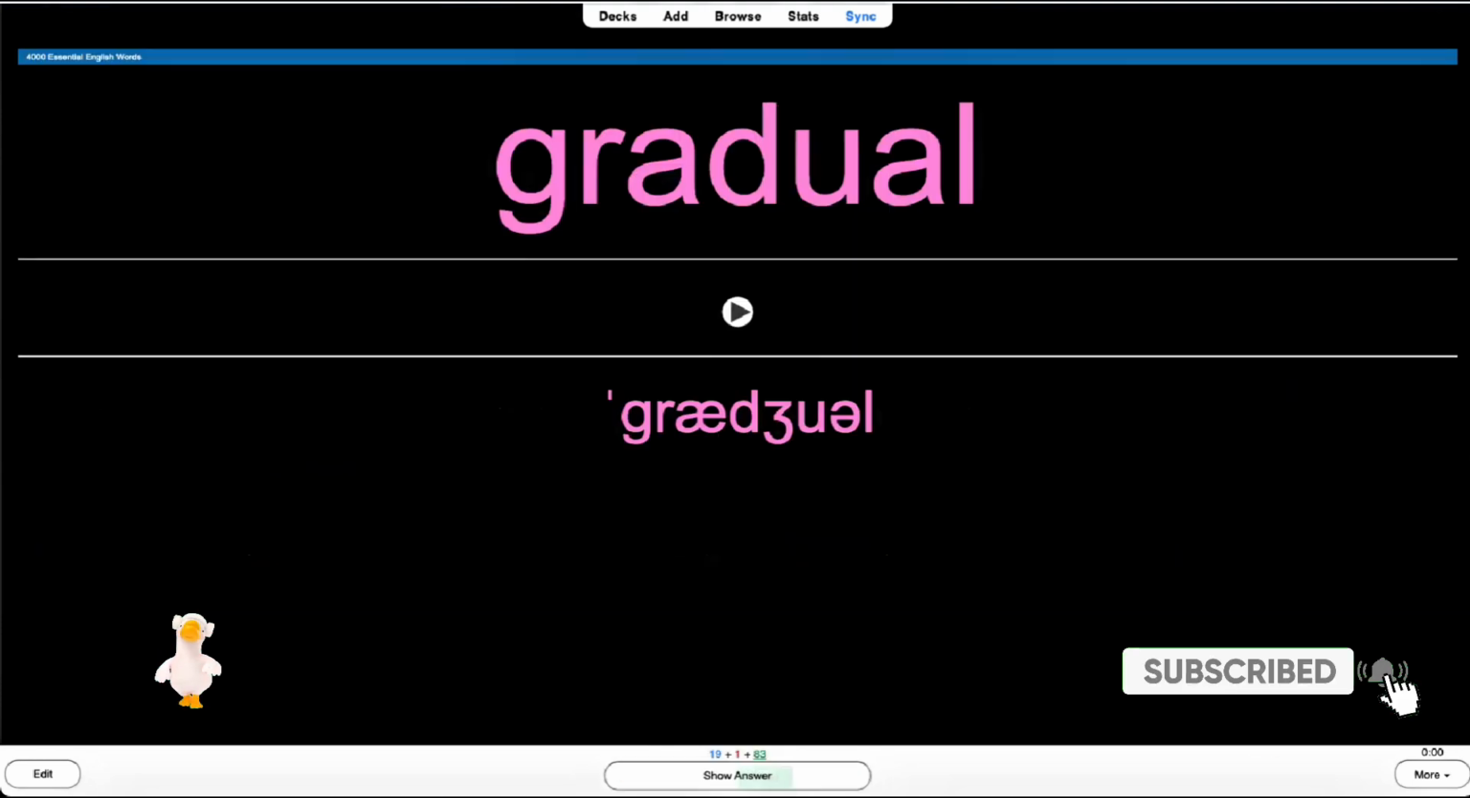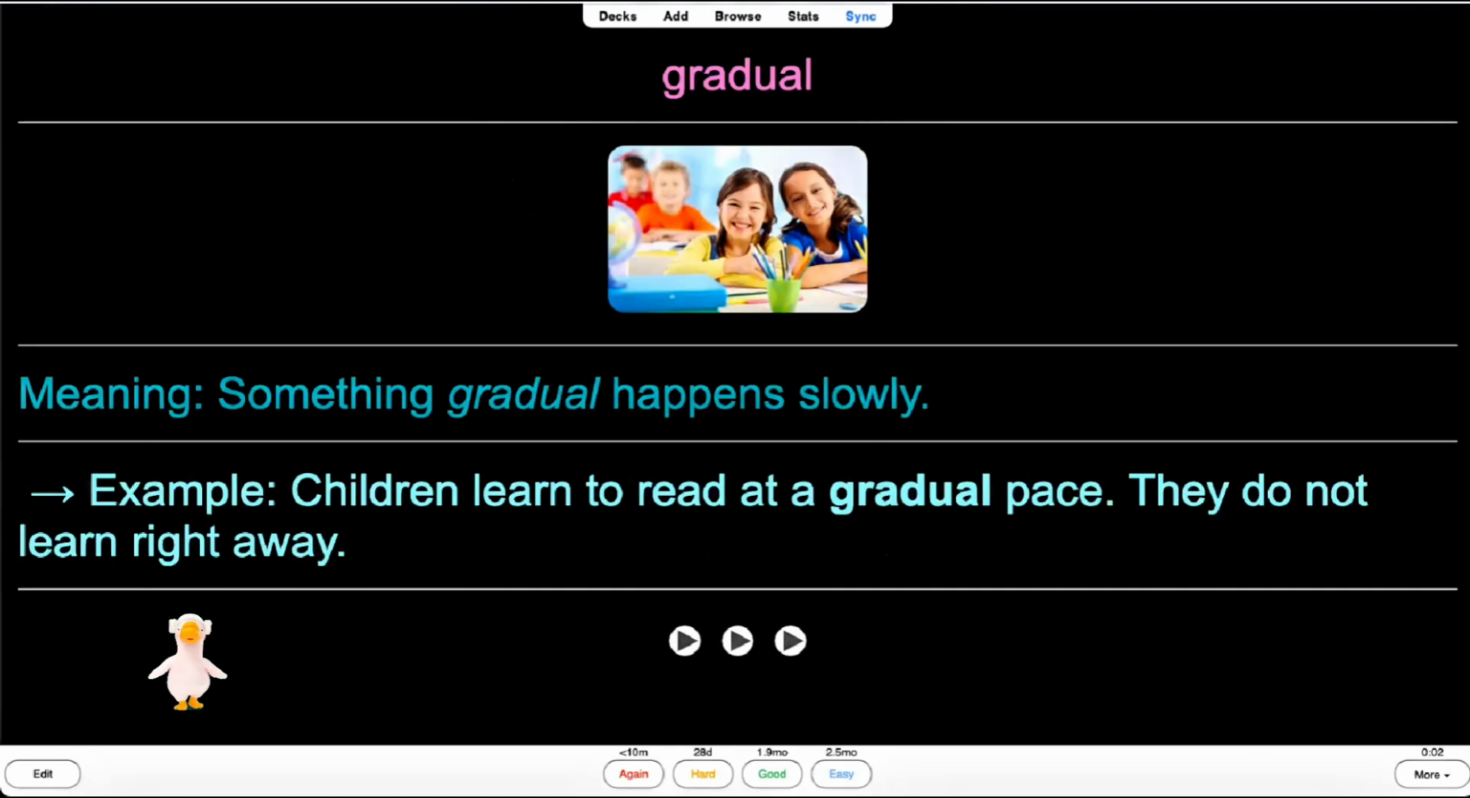Gradual. Something gradual happens slowly. Children learn to read at a gradual pace. They do not learn right away.